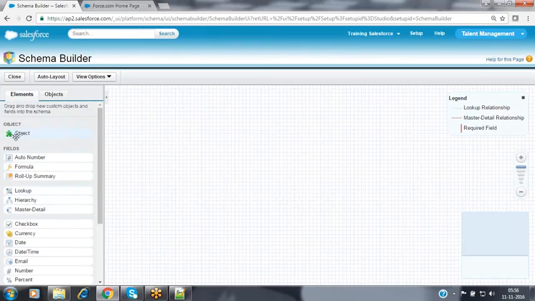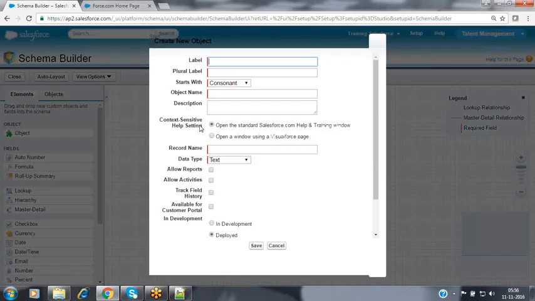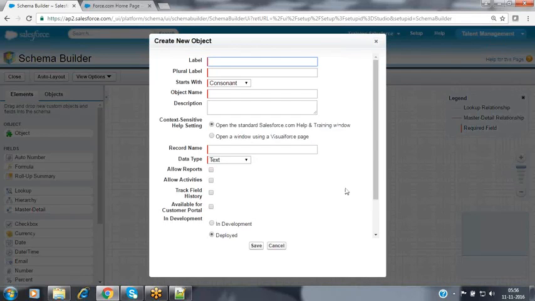To create an object, it provides an object element. Just drag and drop this element on the layout wherever you want, and release the mouse button. Automatically, it provides a user interface where we have to enter the details to create an object. You are already aware of this interface, because a similar one is available while creating an object the standard way. Now I'm giving the object label as hiring manager.